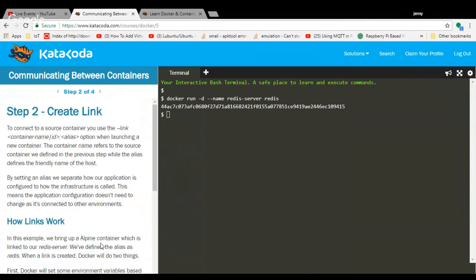We'll move to the next step. Create link. To connect to a source container, you use the link option with the container name, ID or alias, when launching a new container. The container name refers to the source container we defined in the previous step, while the alias defines the friendly name of the host.